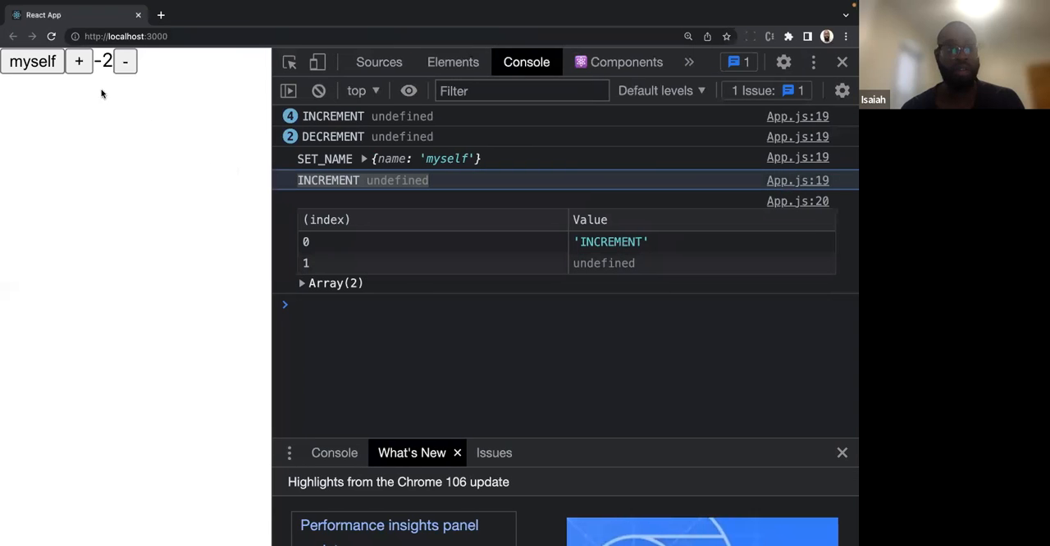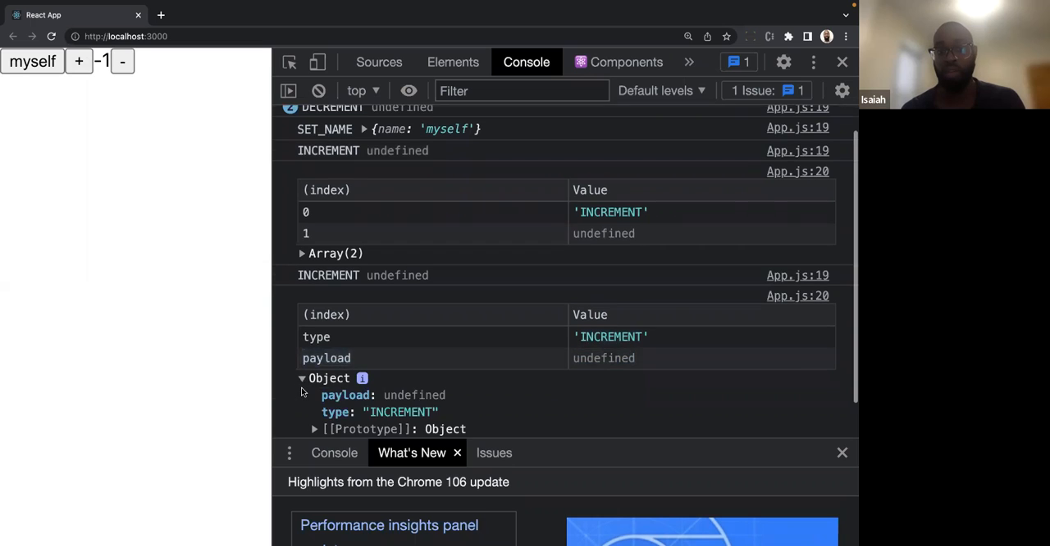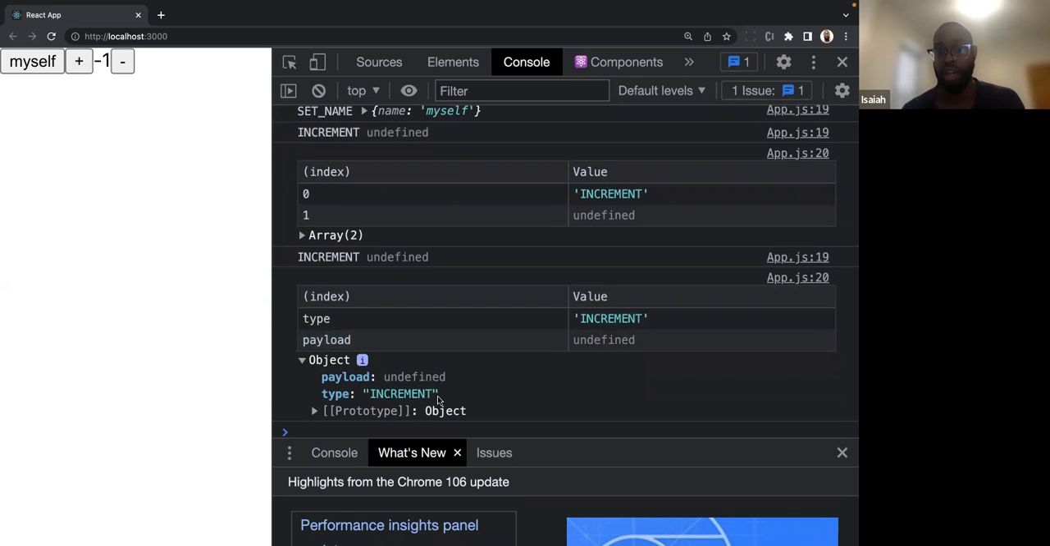Now we're going to see a difference. If I press this now, we can see that instead of saying 0, 1, it's saying type here. This is much more descriptive. The type is increment and the payload is undefined. And we're also able to click on this object to see the exact object that was printed out. Payload undefined, type is increment.